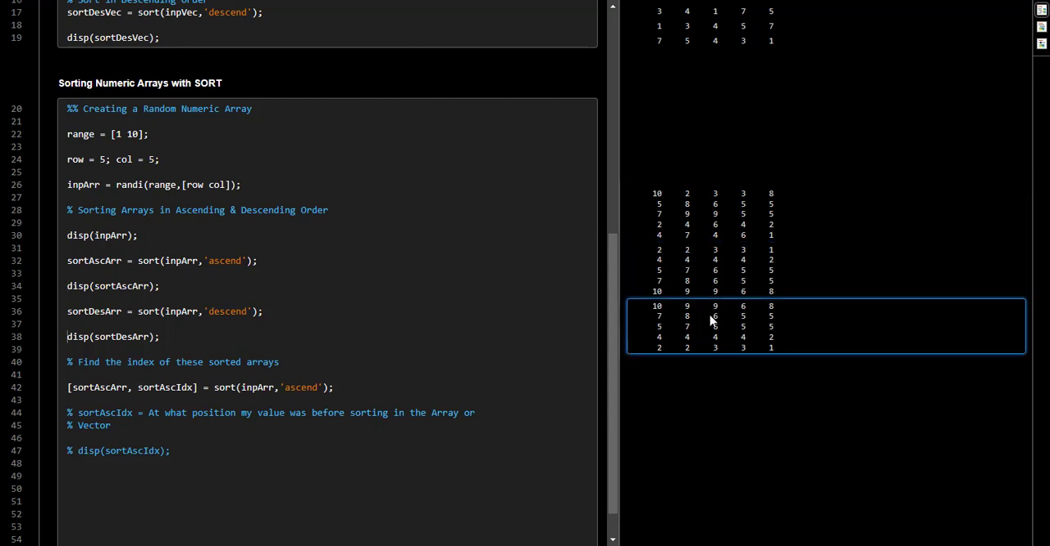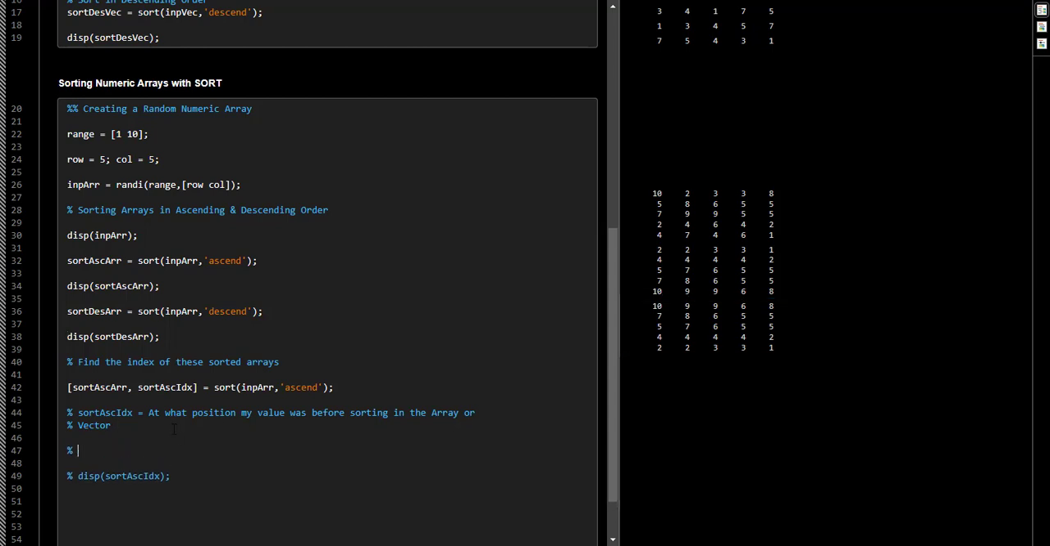When you come to the descending order, again you see it's sorting in the columns. Each column is sorted in descending order, the larger number to the smaller number. It applies to each column. Another note I would like to include here is that sort arranges each column in ascending or descending order.